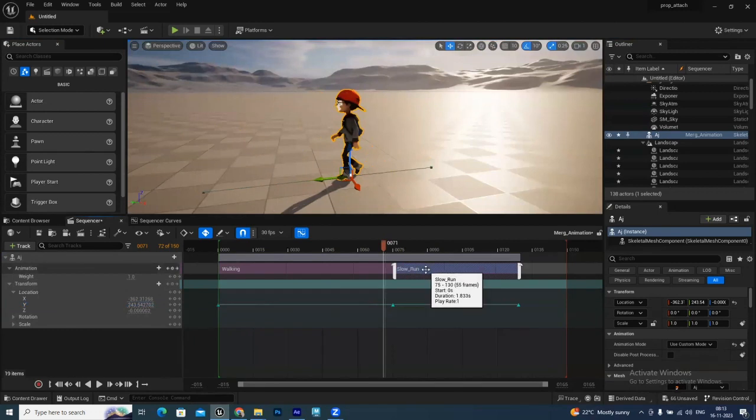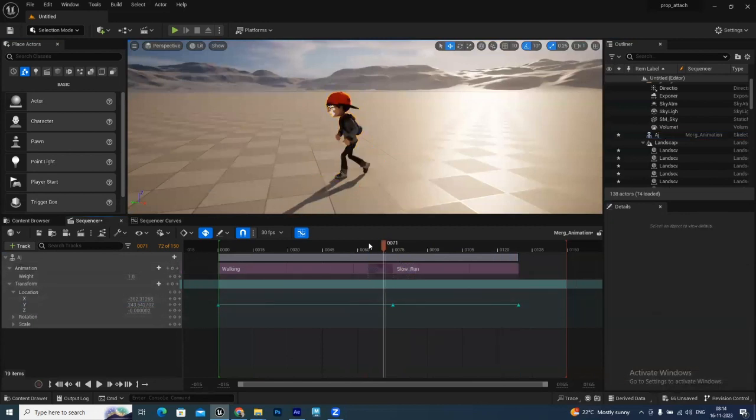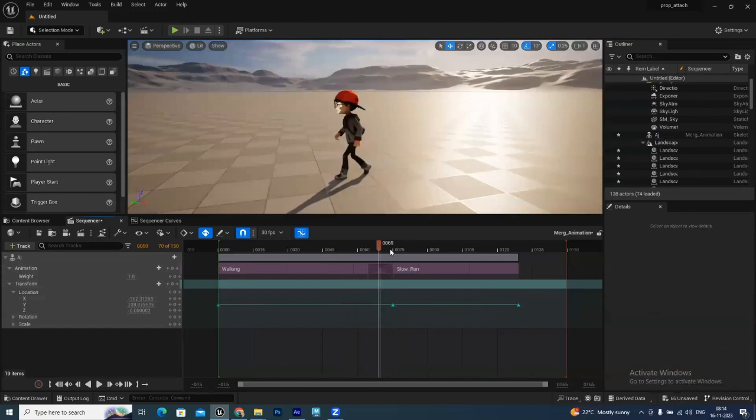And then drop it on top of your walk. Actually, it means you are overlapping our run animation on top of the character a little further. So now you can increase your animation. Now can you see there is a cross symbol that has been generated in between? It means this is the area where there's a transition from walk to run.